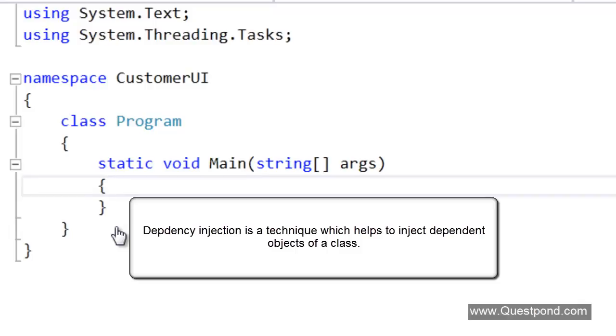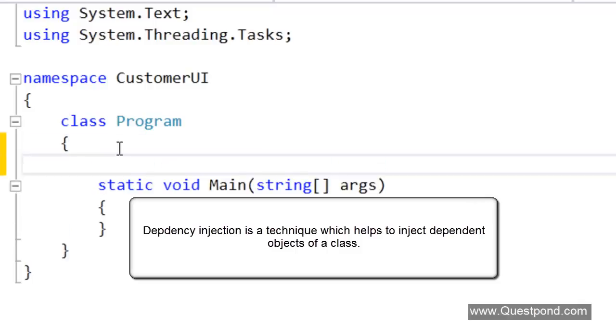Dependency injection is a technique which helps you to inject dependent objects of a class. Means, for example, let's say you have a class program here, and this class program is using some object like, let's say, customer. Okay, I don't have a customer class at this moment, but let's say that it is using a customer object like this. The dependency injection framework will come and inject this object inside your program class. Okay, so again I'm reiterating: dependency injection is a technique which helps you to inject dependent objects of a class.